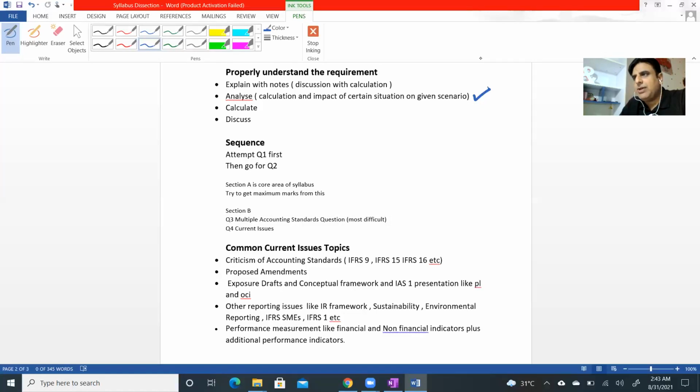When you have been asked to analyze something, you have to find out the impacts. Like we have some certain changes in accounting standard. Now you have to analyze the impact of those changes on any relevant accounting standard. This is analysis. So properly understand the question. Analysis means that you have to discuss the impact of the situation on the scenario.